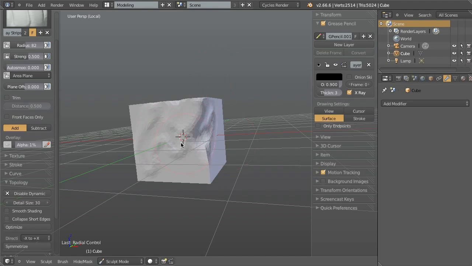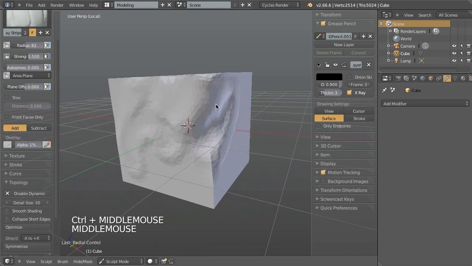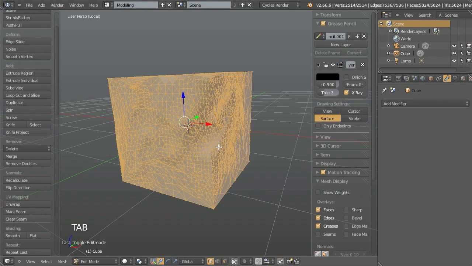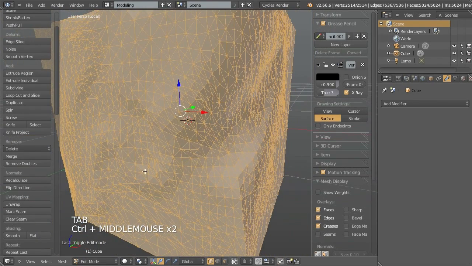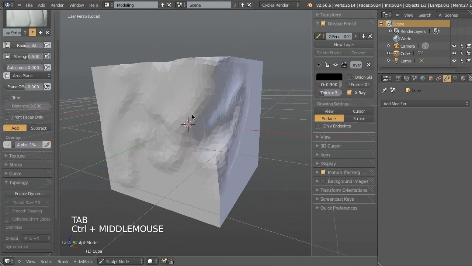So let's look a little bit more at what dynamic topology is doing and how we can make use of it. So you know that it is now dynamically tessellating the mesh underneath the surface. And if we go into edit mode, we can see that it has actually created that exact mesh. So this is not a layer system. It's not adding it as a modifier on top of the mesh. It's actually modifying the mesh.